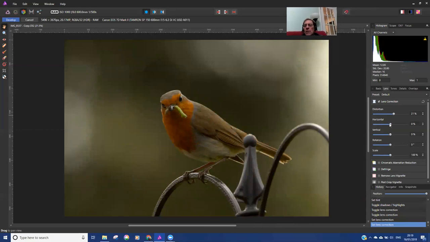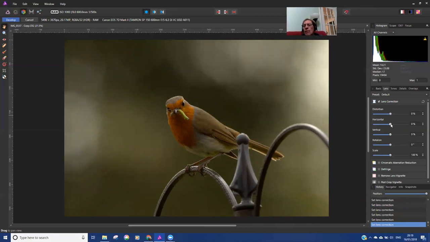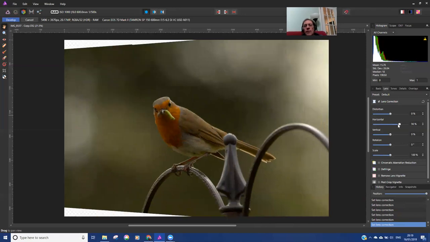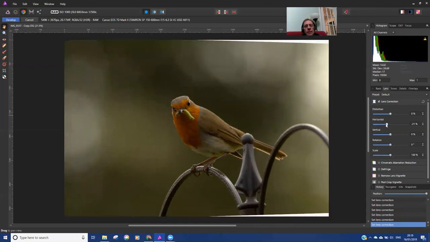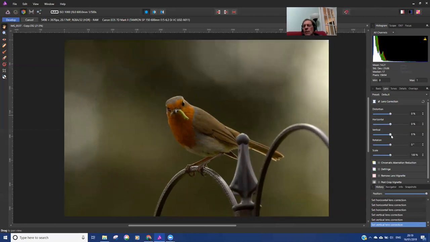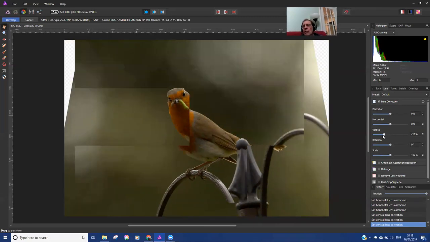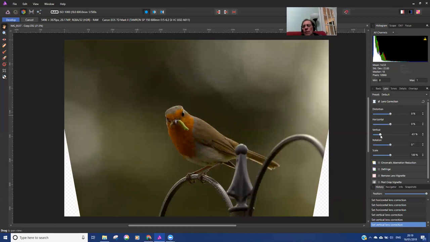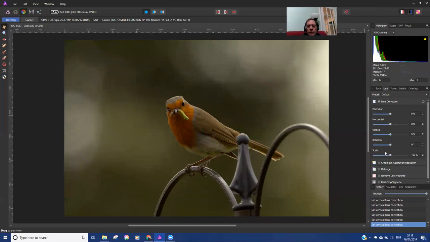You can start bringing in where walls might be leaning in. You can adjust that. Double click to reset. Vertical. Again, you can, sorry, horizontal. You can give it a little bit of perspective, which is quite nice. And the same goes for the vertical. You can adjust it. I'm just being extreme here, but you can see you can make some quite nice adjustments there.